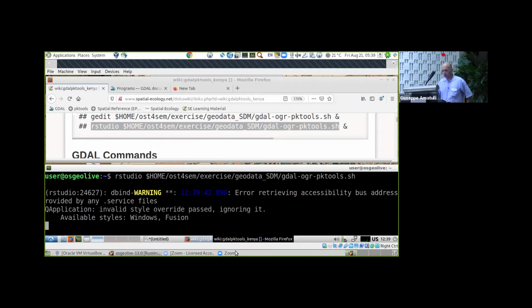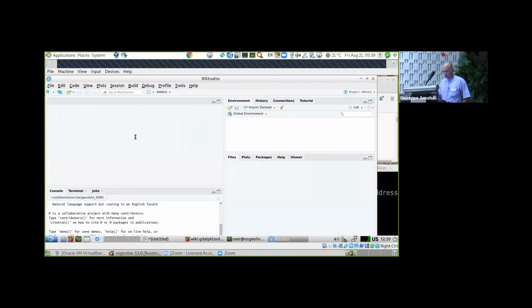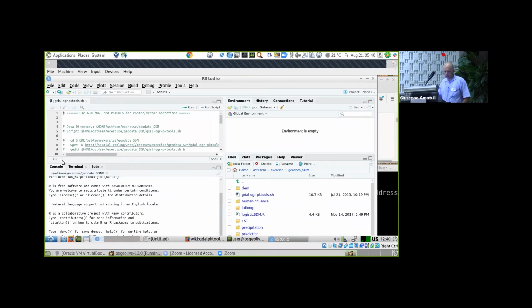So you can also open a shell script in RStudio. It's running quite slowly on my PC. Over here you have the console. The default is R, so don't start to copy-paste bash into R, because it's not going to work.